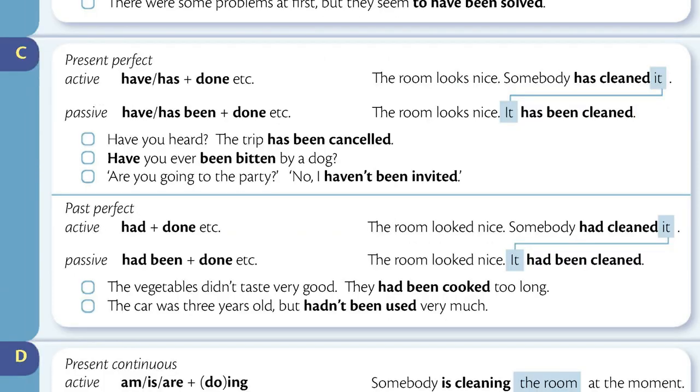Section C. Present perfect. The room looks nice. Somebody has cleaned it. The room looks nice. It has been cleaned. Have you heard? The trip has been cancelled. Have you ever been bitten by a dog? Are you going to the party? No, I haven't been invited.